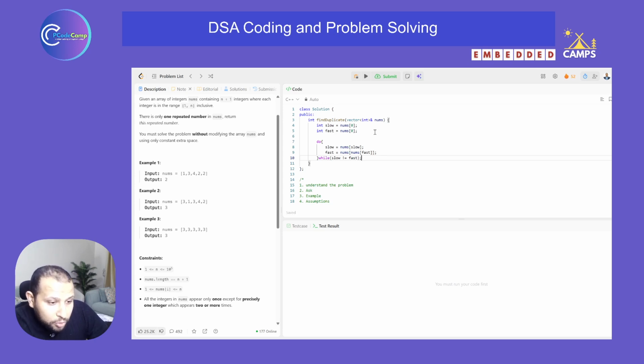Then I will find the entrance to the cycle by setting slow to nums[0]. Okay, and then while slow is not equal to fast, I will do something different. I will set slow to nums[slow], and then I will set fast to nums[fast]. Okay, this is our solution. Then I will return slow.